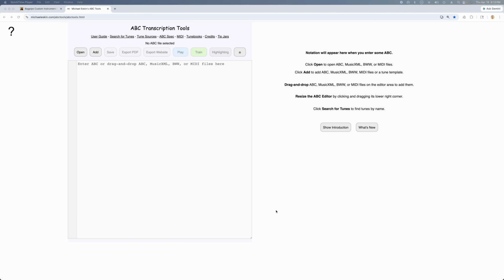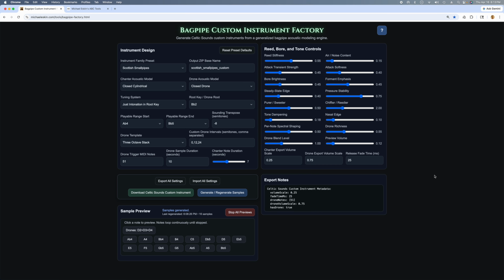I've added a new feature to the ABC Transcription Tools that bridges the gap between instruments created with my Bagpipe Custom Instrument Factory tool and the ABC Transcription Tools. The Bagpipe Custom Instrument Factory was a tool I put together to help develop bagpipe instruments specifically for the Celtic Sounds web app that's for use with the Warble wind controller. But these same instruments can now also be used inside the ABC Transcription Tools.